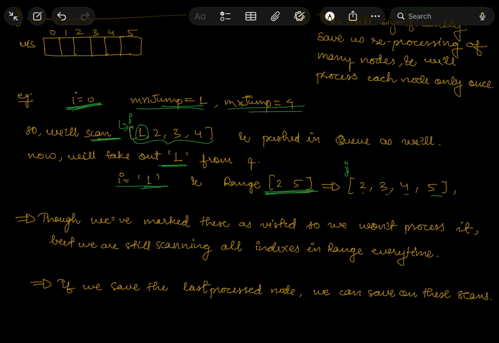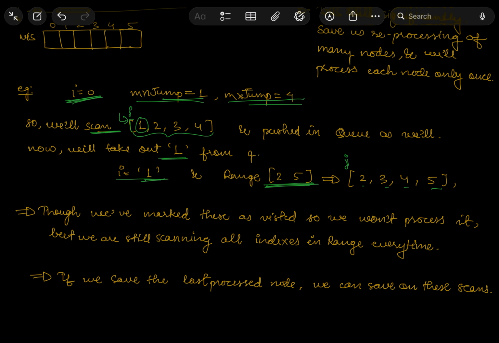Now if you see, we have already marked these nodes as visited, right? If you see 2, 3, 4 here, we have already added these values into the queue and marked them as visited. While exploring all the adjacents from there, we are exploring these nodes again. We will not process them because they are already visited, but we are still scanning all the indexes in this range every time. Whatever the new range comes to us, we will again scan those every time. So this is for i equal to 1.